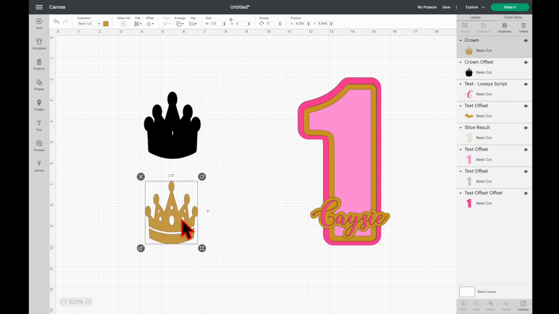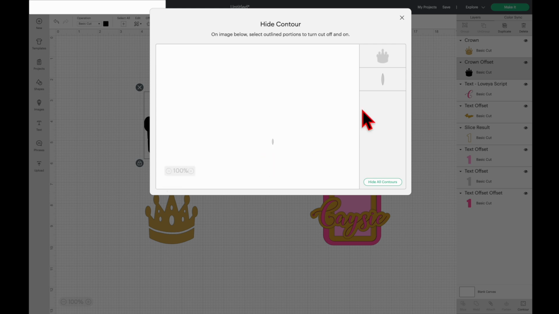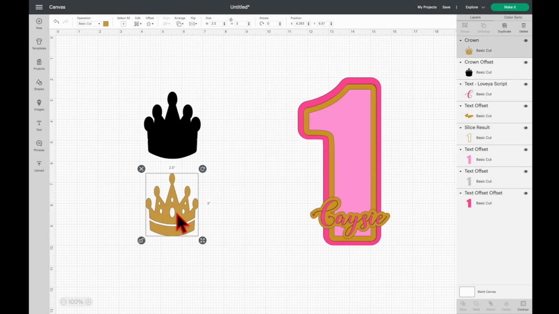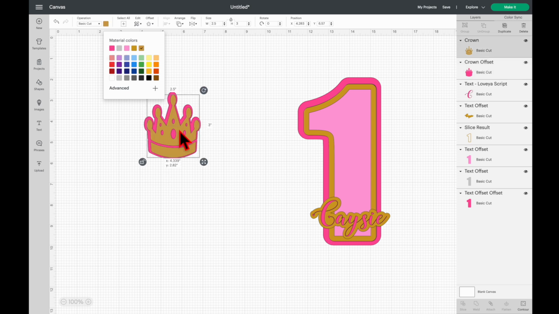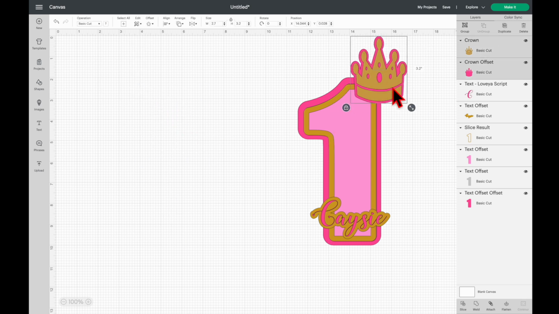As we can see, there's a hole in the crown offset. You can leave it or you can remove it by clicking the contour icon. And just like what we did earlier, I'm going to click that piece. Now I'm just going to change the color to pink because that's the color of the cardstock that I'm going to use. Now I'm just going to tilt the crown a little bit because that's how I want it to look like. Now I'm happy with that.